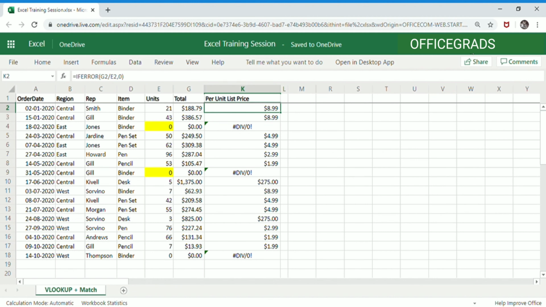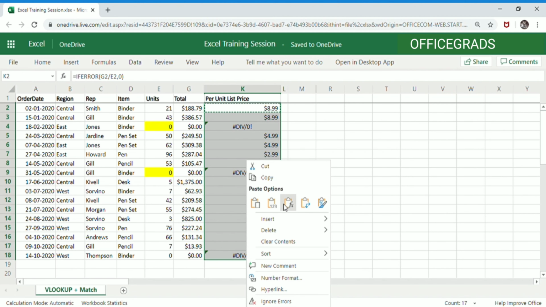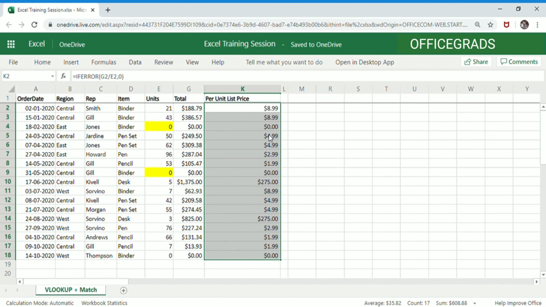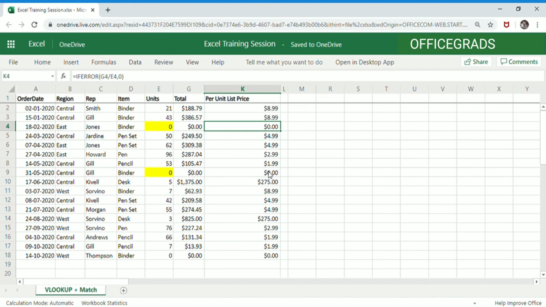Now I'm copying and pasting this formula down to the last cell, right click, paste formulas. So now we see the difference, right? Earlier we were getting division errors, however now it has been replaced with 0.